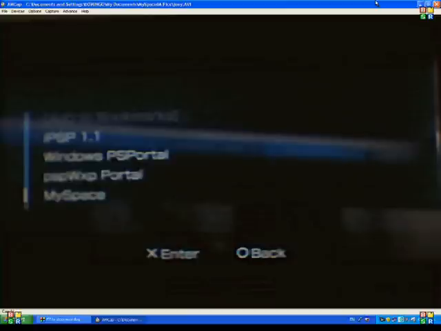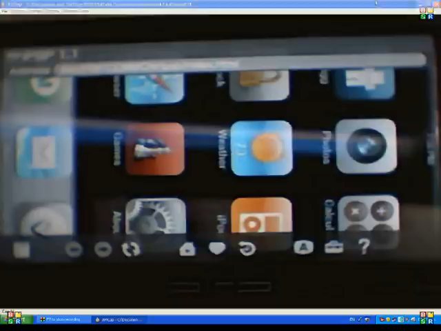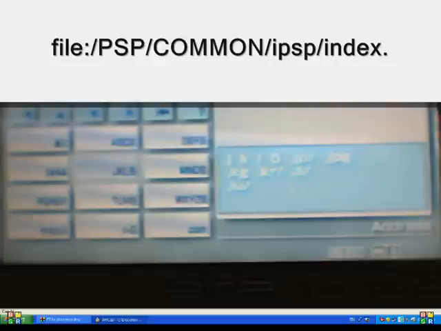You go to your iPSP. If you don't have it, first you go to your address bar, but if you have it in bookmarks, it's okay. Right there, iPSP, I have it. And you write this thing down.